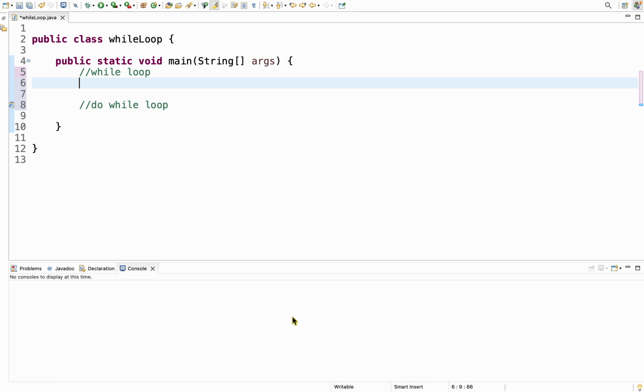So the while loop works very much similar to the for loop. If you may recall, a loop is used to execute a certain block of code a certain number of times. So with a while loop, the while loop is going to run a specific code until a certain condition is met. And that condition is given to the user through the while loop. So let's go ahead and see an example of a while loop.